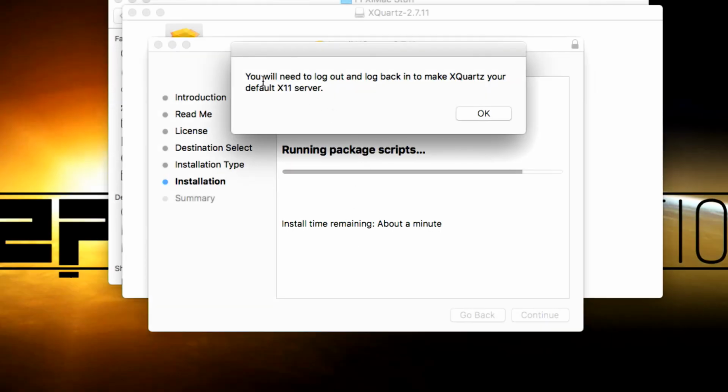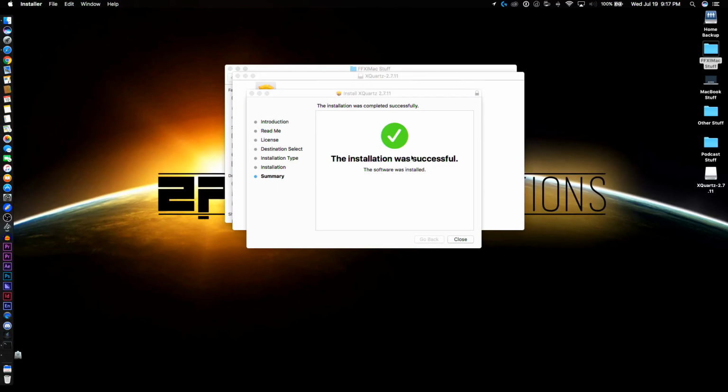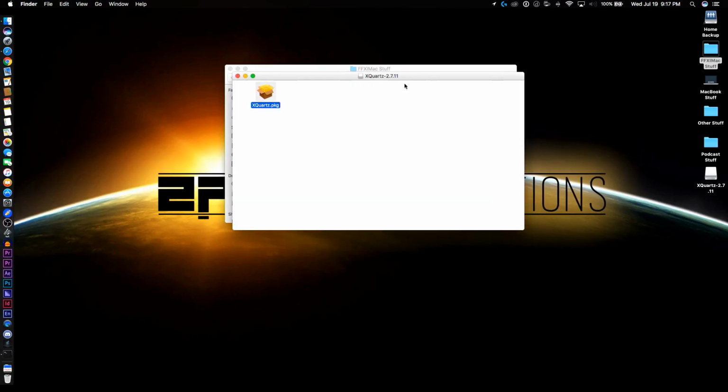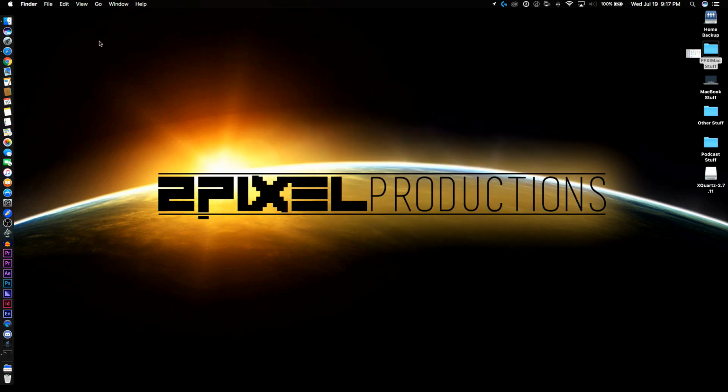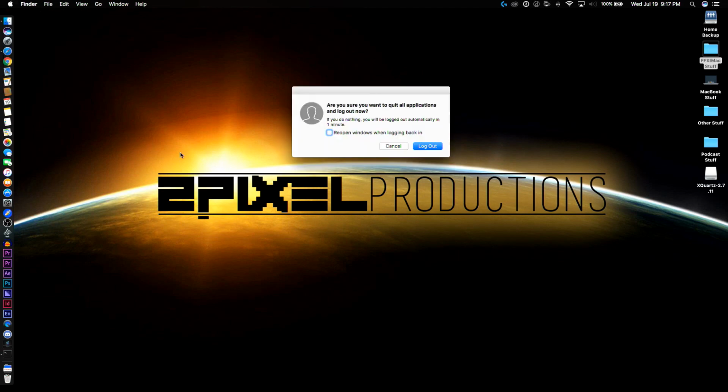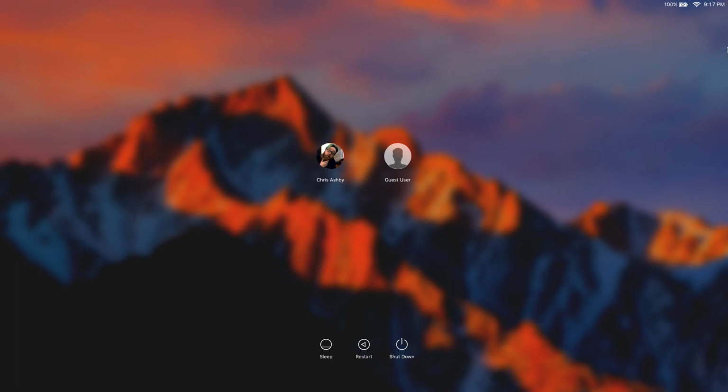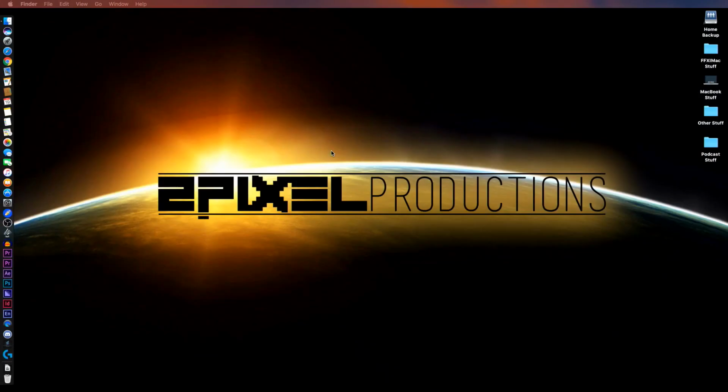That it's done here, it's telling us we will need to log out and log back in to make exports your default X11 server. And that's exactly what we need. Installation was successful. I'm just gonna close all this down. Cool, and actually, why don't we do that? So, we'll log out. Cool. And then just log back in, just like it told us to. Perfect.